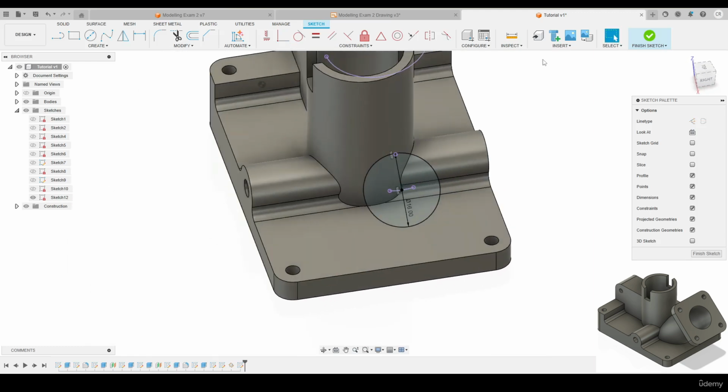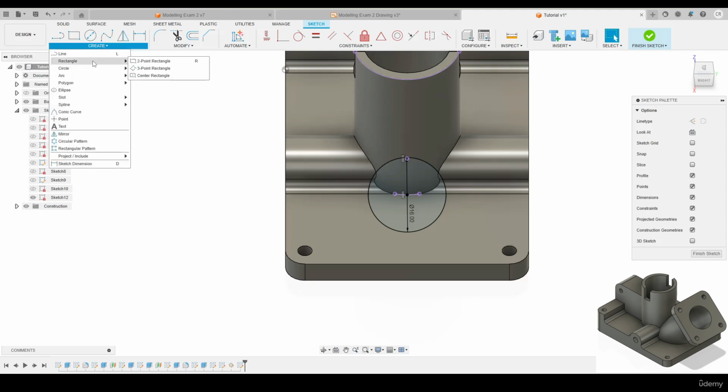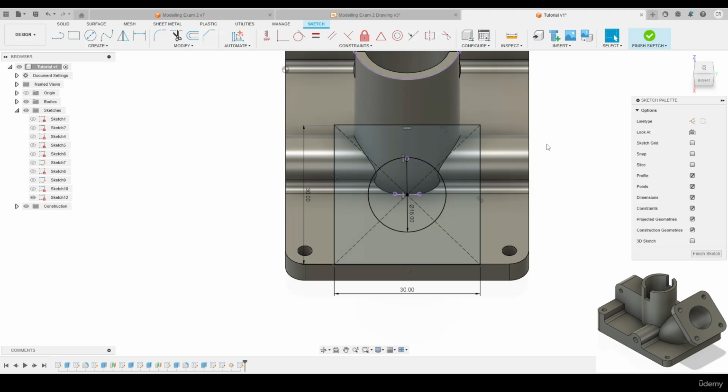That's looking good. Let's go ahead and draw in the remainder of our flange then. So to do this, let's go and create. Let's go rectangle, center rectangle, start at the center point of the circle. Drag this out. We've got dimensions 30, tab 30 square. And then we've also got the 4 holes. They're 3 mil diameter each on a PCD of 30, so pitch circle diameter.